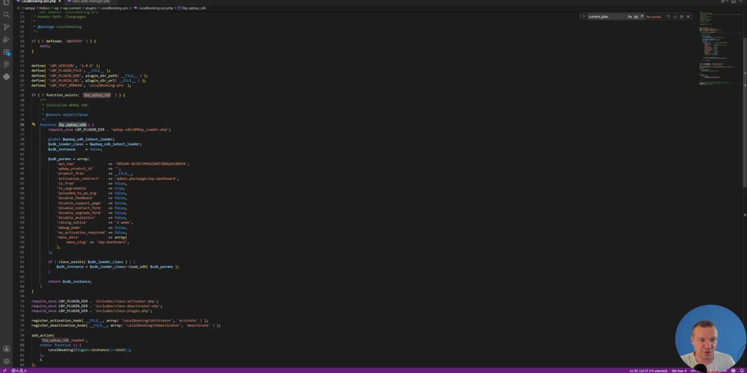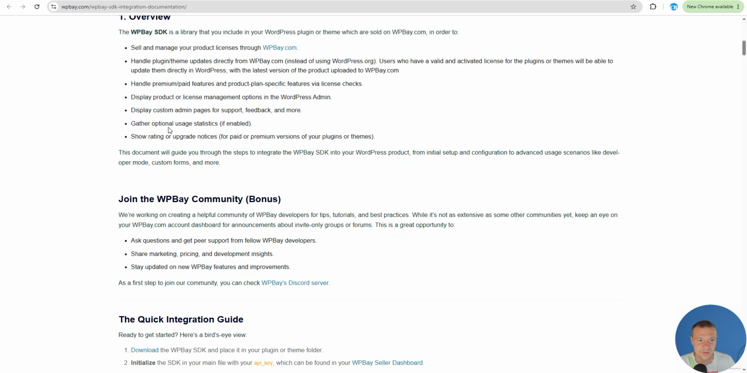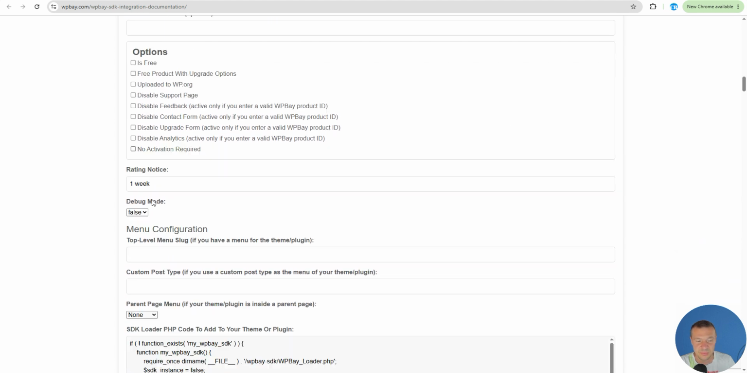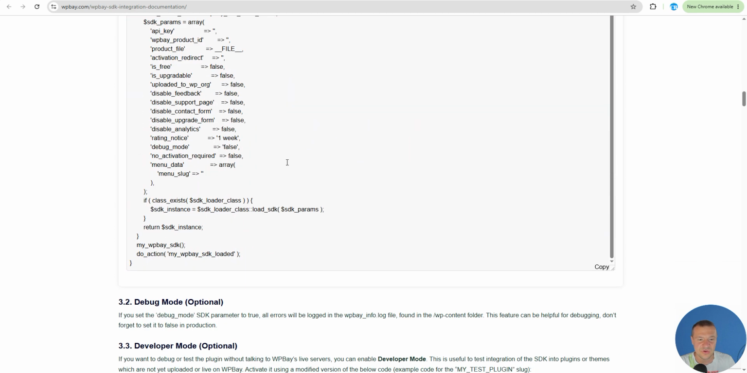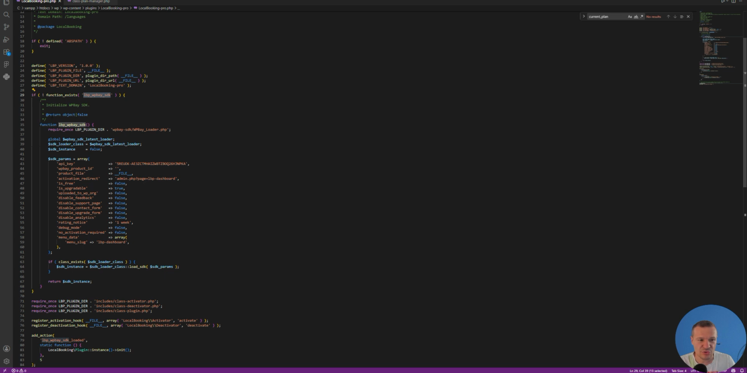I will show you an example which uses a plugin I built which uses the WPBay SDK to check plans. So this is how you load the SDK. The SDK loader can be dynamically generated from the SDK documentation. So this is the SDK documentation. If you scroll down, you will see this generator where you will need to fill out all these fields that apply for you. And this is the code which will be generated for you. This code will be able to be automatically added to your plugin.